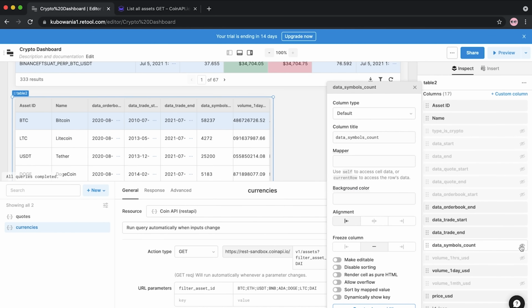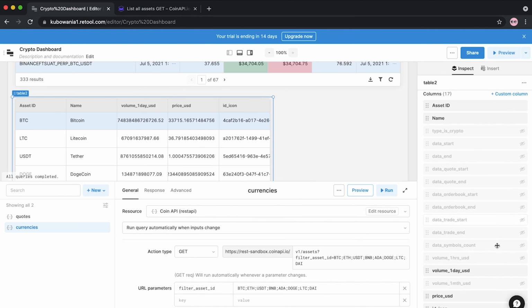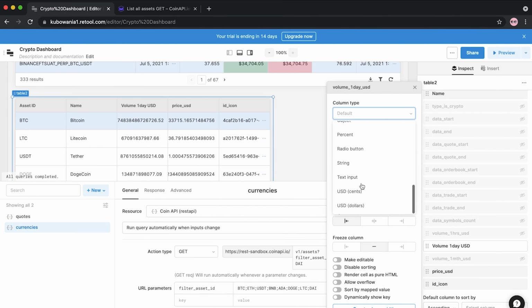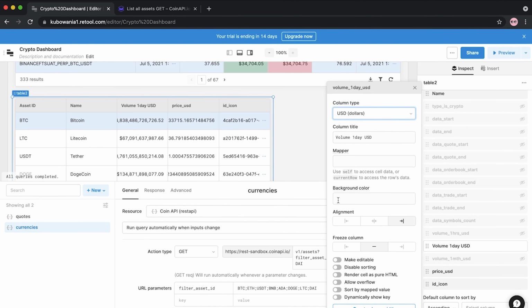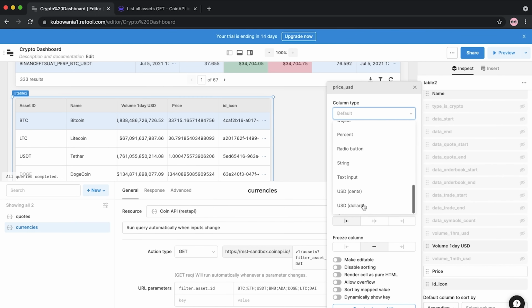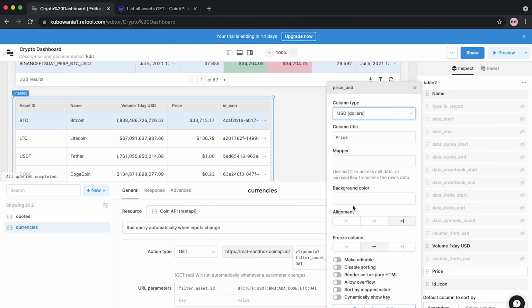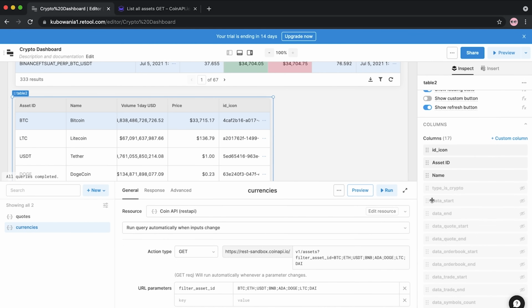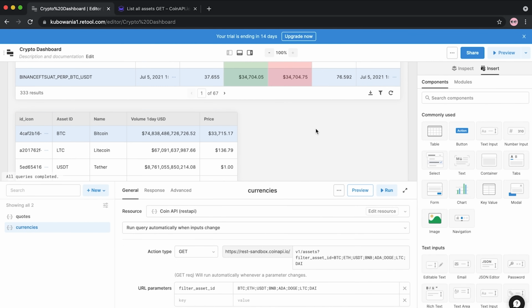So just hide, sorry. Delete's probably the wrong word. So let's use this one. Volume 1 day US dollar. And then let's change this to, of course, US dollar. And then the price USD. I'm just going to put price and then make sure that there's a dollar sign. Okay. And now the icon. I want the icon to be at the beginning. Okay. Great. So we've done that.